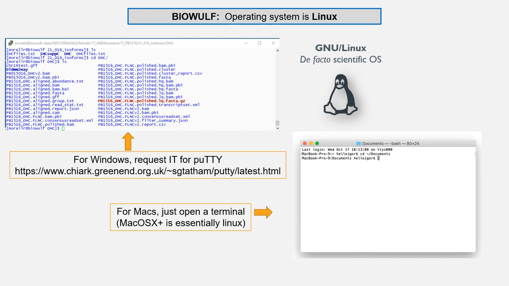The operating system for Biowulf is Linux, so you'll need to learn some basic command line computing. On Windows, request IT to install PuTTY in order to log into Biowulf. If you have a Mac, you already have an SSH client installed because the Mac operating system is essentially Linux. On the Biowulf page, you'll also find information on how to run graphical programs like RStudio or IGV.